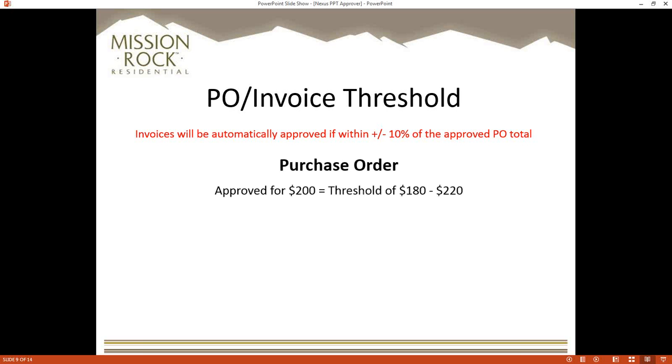So let's put this into numbers. What if our purchase order was approved for $200? 10% of that is $20. So our threshold becomes $20 above or below that. If the invoice comes in anywhere between $180 and $220, we're not going to see it. We've already approved the purchase order, so we know that we anticipate and approve that expense. It's going to move forward to our accountant automatically.